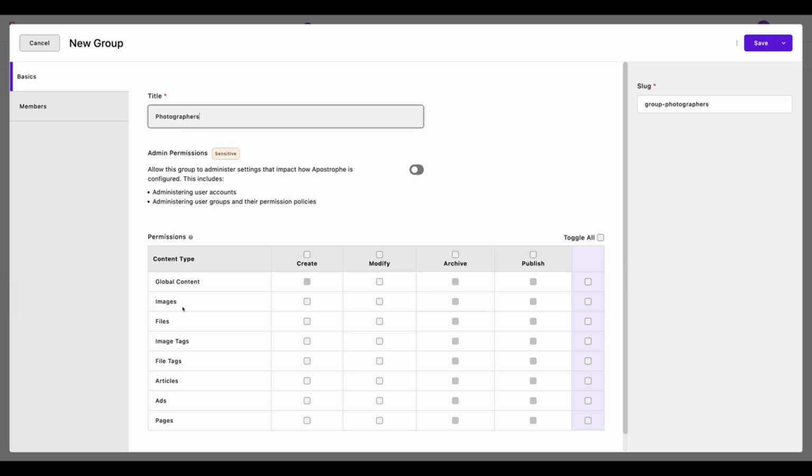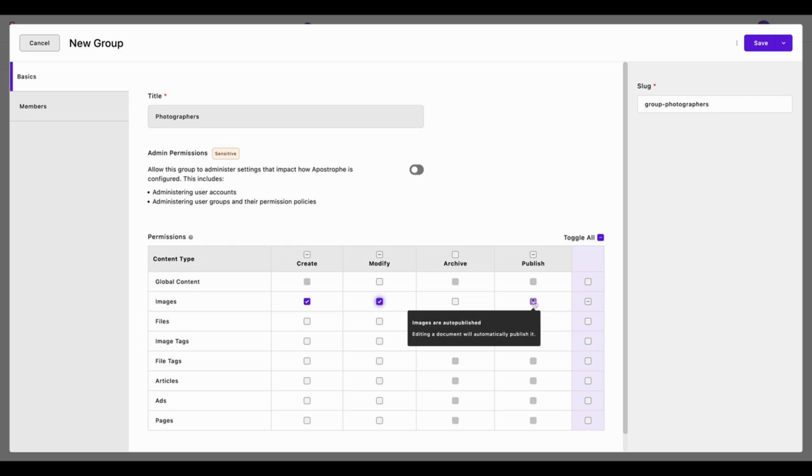So then we want to give them permission for images. We're going to give them create and modify permission. You can see that the publish automatically lit up. That's because images are auto-published. So as soon as you give permission to modify, they're going to have permission to publish. So that's all we're going to give to photographers.